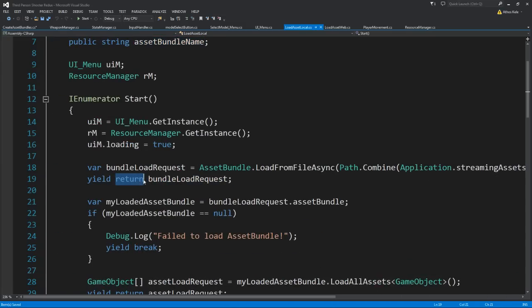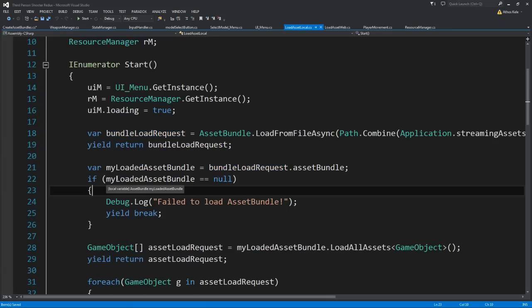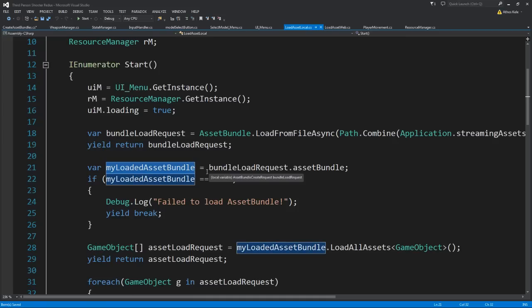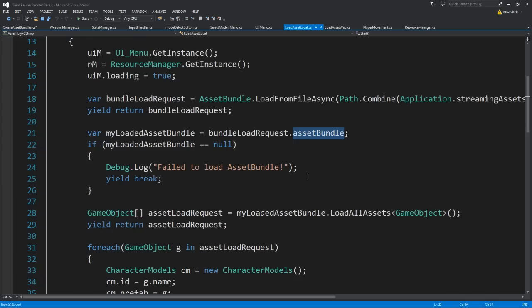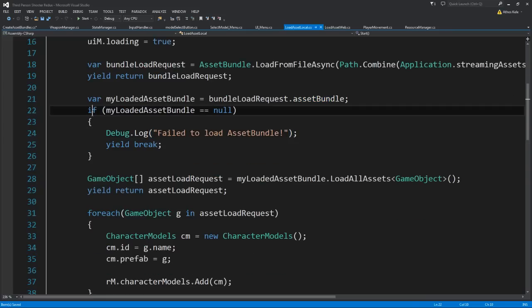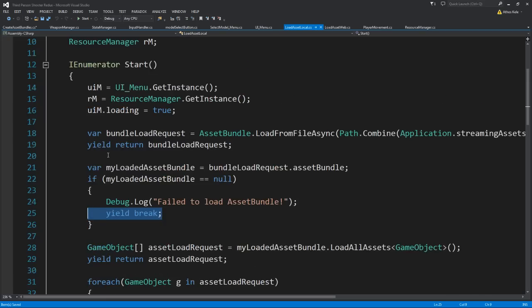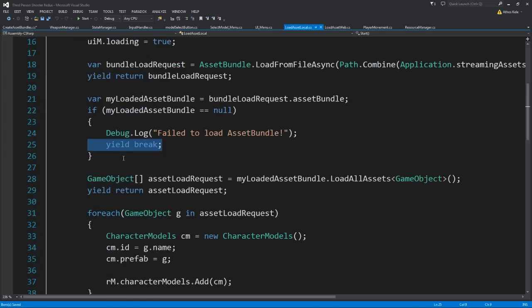We're going to yield return until our bundle request has finished, and after that we're going to see a loaded asset bundle, using bundle load request dot asset bundle. This is almost a copy paste from the scripting API. We check if the loaded asset bundle is null, then we have failed to load the asset bundle, so yield break. Otherwise, we're probably going to get an error or even crash Unity.